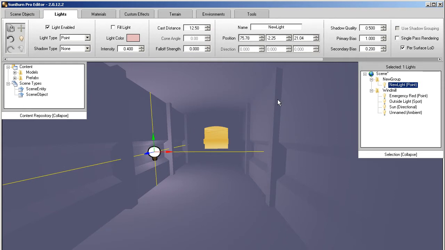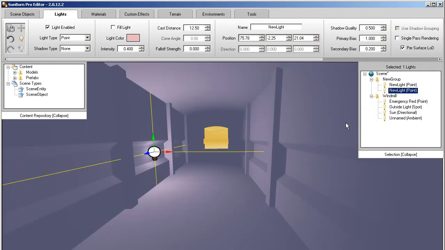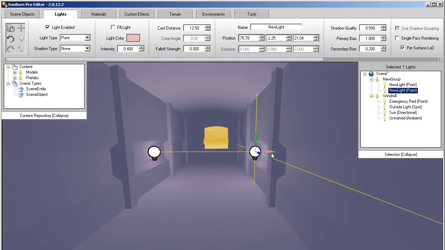Once we get this light looking good, we can clone it by right-clicking and selecting Clone Light to Parent Group. Clone this light several times to fully illuminate the area.